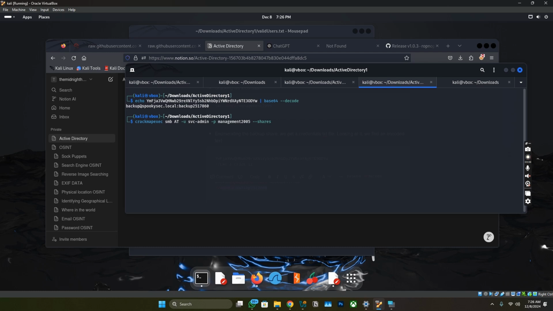So let's try SecretsDump. SecretsDump is a tool, SecretsDump.py. This is the syntax you can use. But first of all, let's try to see if I can use this instance to dump something.